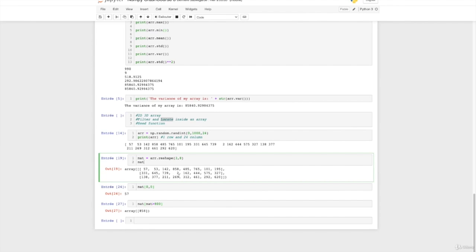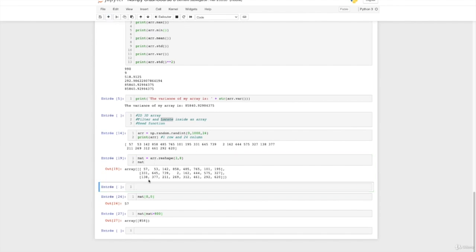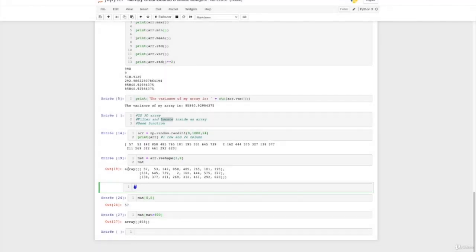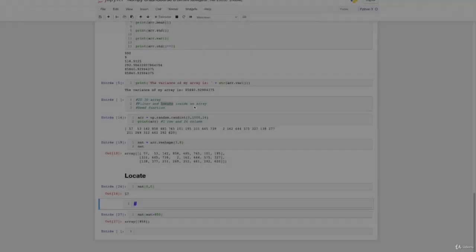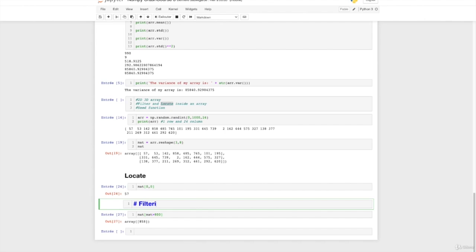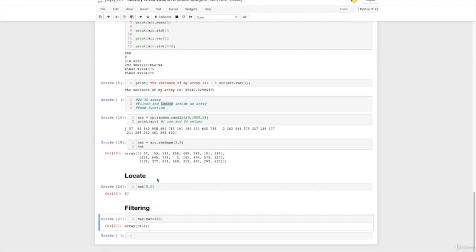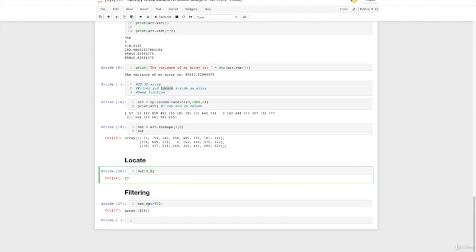Okay, just a quick recap before going back to the seed. Concerning locating your data, and this one is filtering. You have to never forget that the matrix always starts at 0, and the first number corresponds to the row, and the second corresponds to the column. And concerning the filtering, also don't forget to insert your filter inside the square brackets if you want to avoid having a matrix composed of true or false.